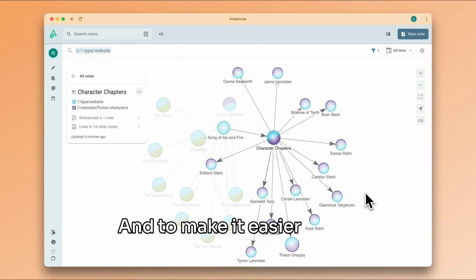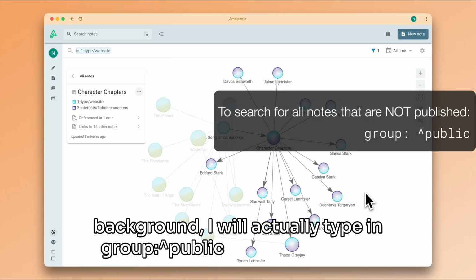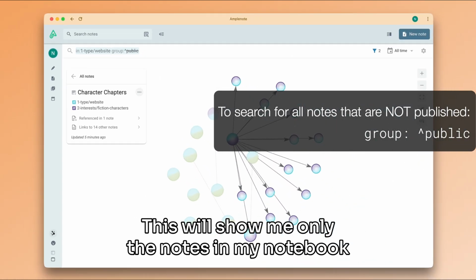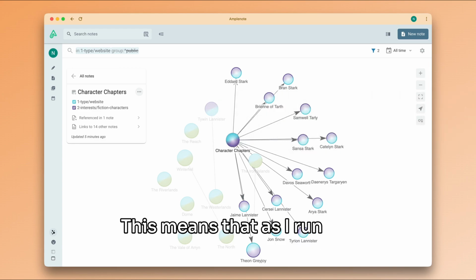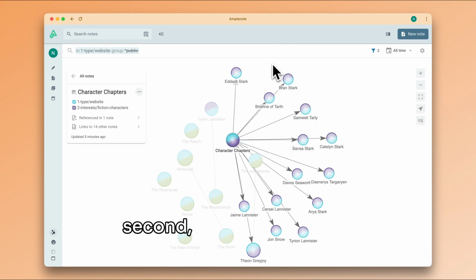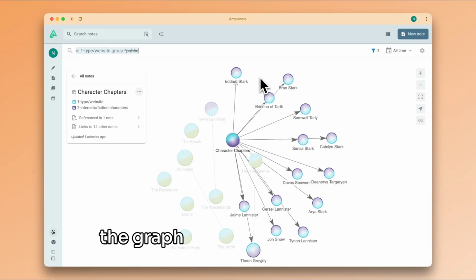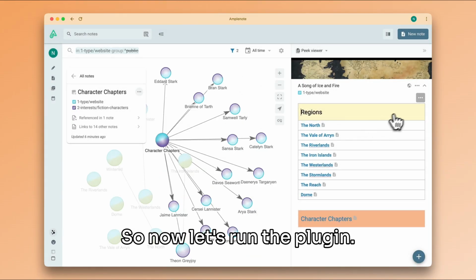And to make it easier to see what's happening in the background, I will actually type in "group not public" in the search bar. This will show me only the notes in my notebook that are not published yet. This means that as I run the plugin, which I will do in a second, I will see my notes gradually disappearing from the graph as they are published. So now let's run the plugin.